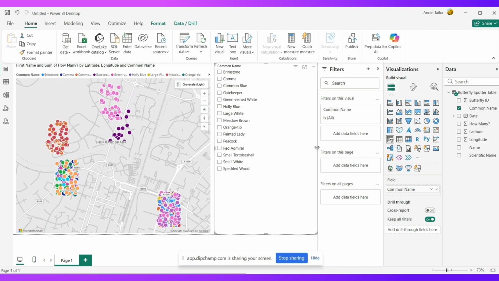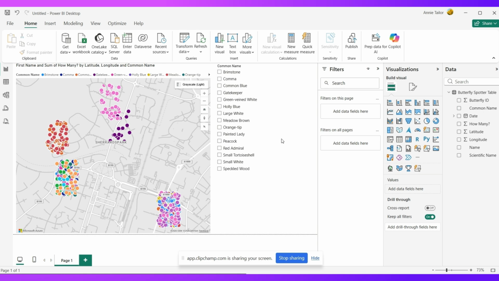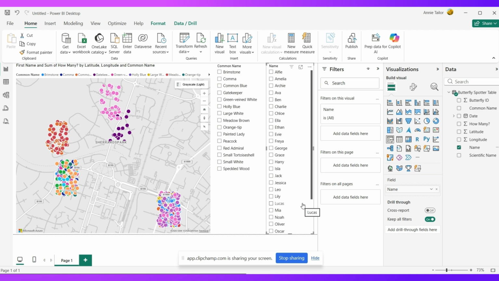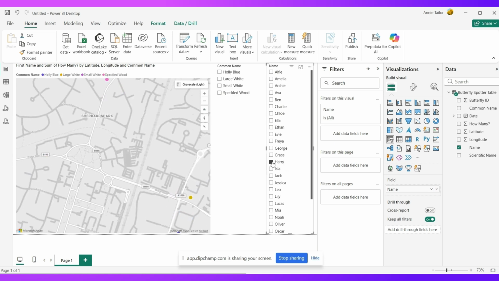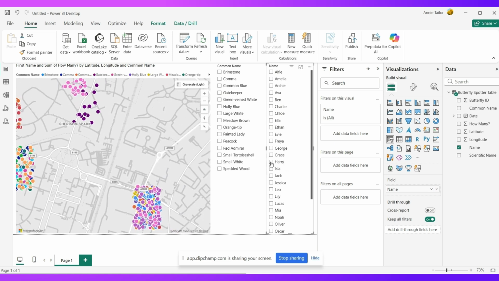Now, I'm just going to make this a little bit narrower because I want room on my report for the student name. And again, I'm going to make sure I've clicked on the background so that I haven't got anything else selected. Go get myself a slicer. And this time the name means the name of the student rather than the name of the butterfly. And as I choose an individual student, you can see where they recorded their spots.